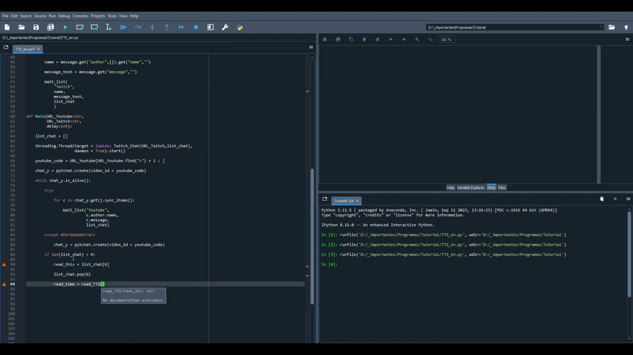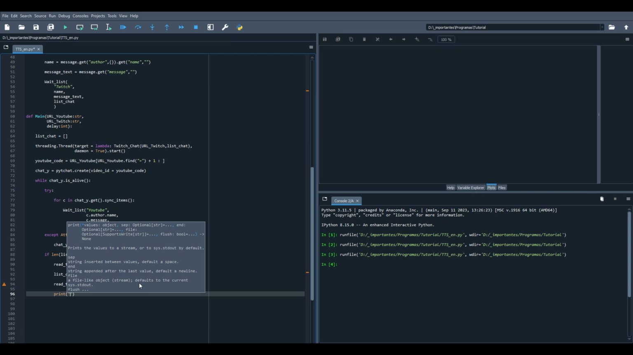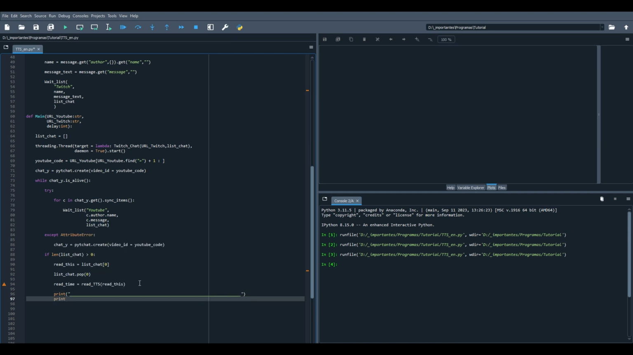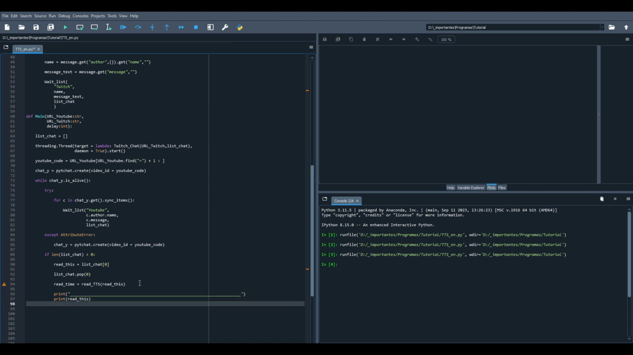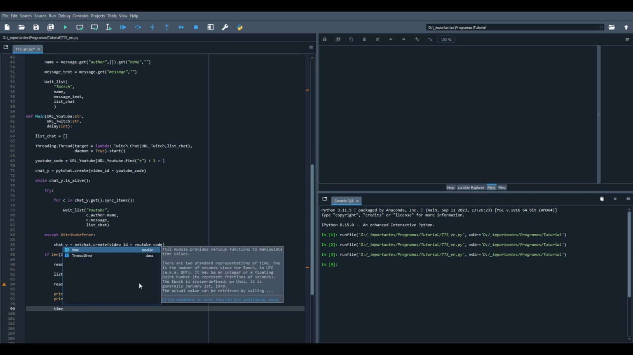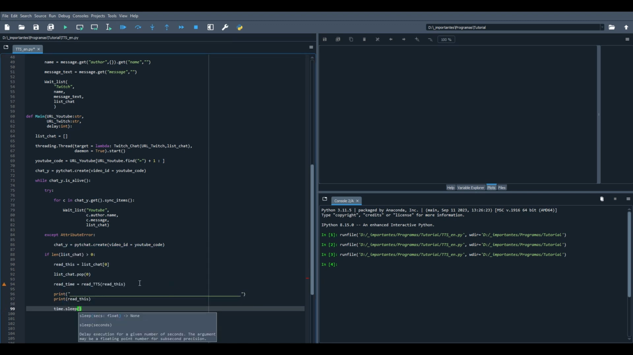And we read this, please. To make it a little easier to understand what's going on, we're going to do a very long print and print what we read, so we know what's going on. And we're going to time.sleep the read time, so it's not going to start reading another message until it reads this very specific message. And we're going to time.sleep the delay.